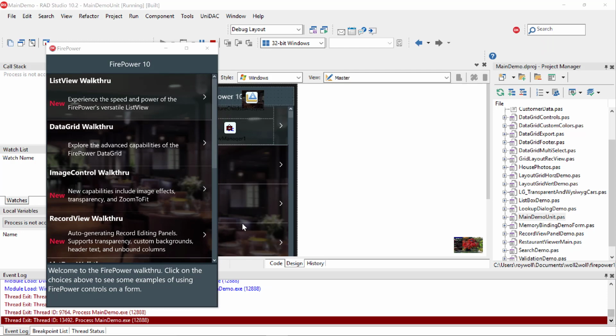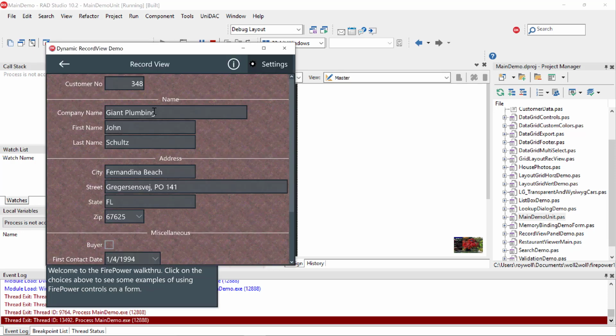It now supports transparency, custom backgrounds, header text, and unbound columns, so you don't even need a data source. You can just use this generic editing group control. So let me go into that. This one is actually tied to a data source, but you can see there's actual groupings in here. I have name as a group under this, with company name, first name and last name. I have another grouping called address, and that one's grouping city, street, state, and zip. And I can change that in this demo.